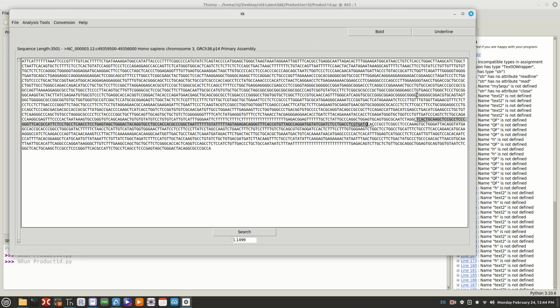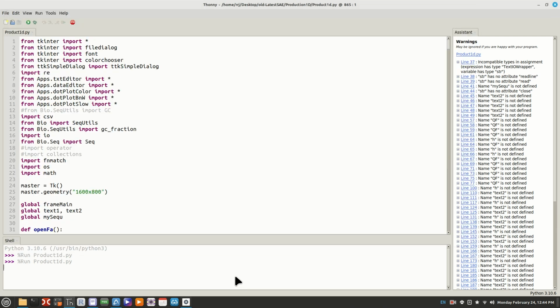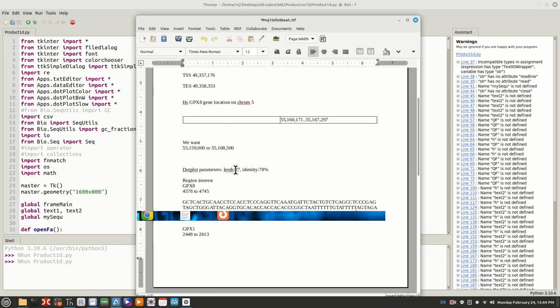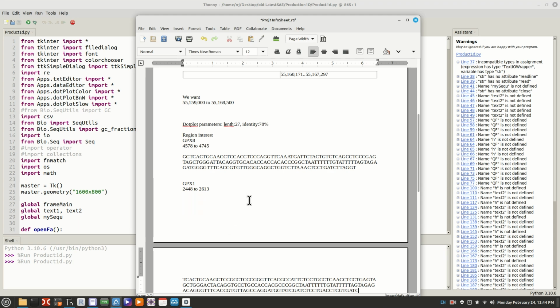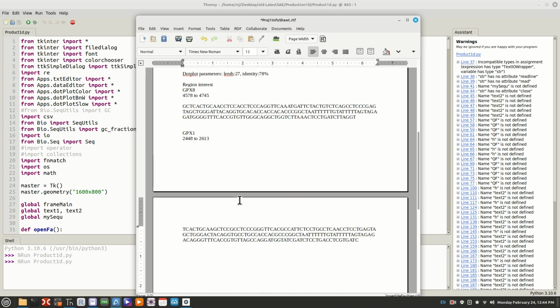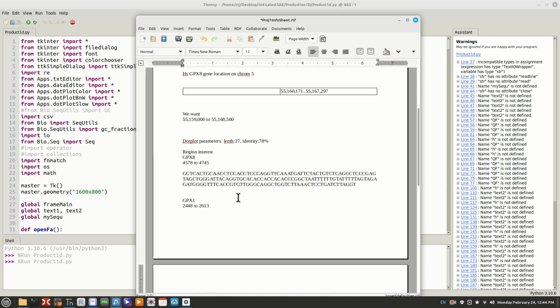All right, I'm going to go Control C. And I'm going to come back to our document and paste this in here. All right, so now we have some data to work with. This is the piece that is common to both of them, and we need to compare them.